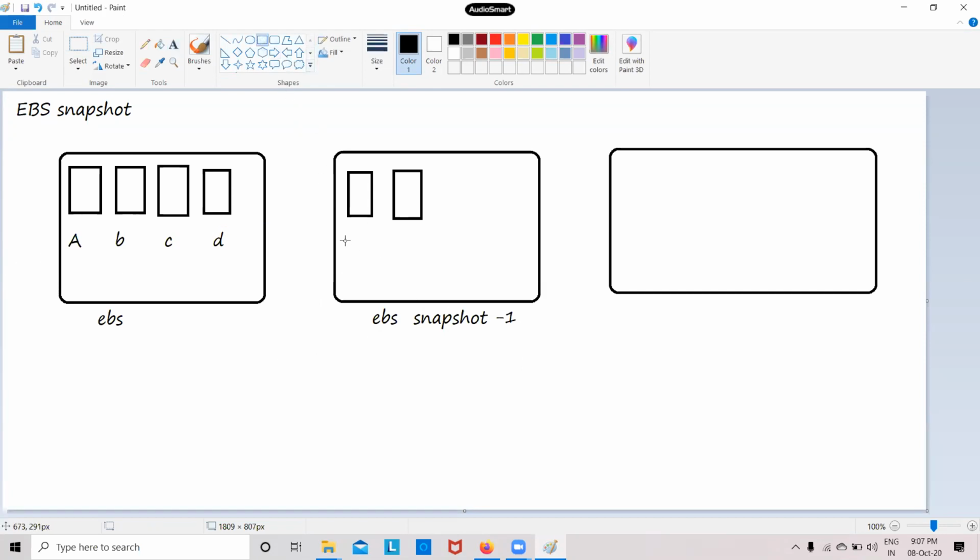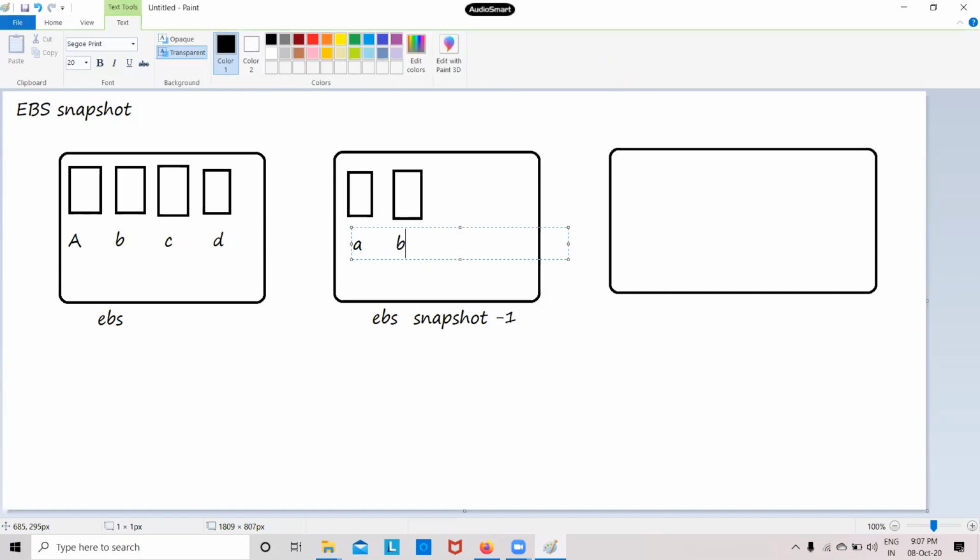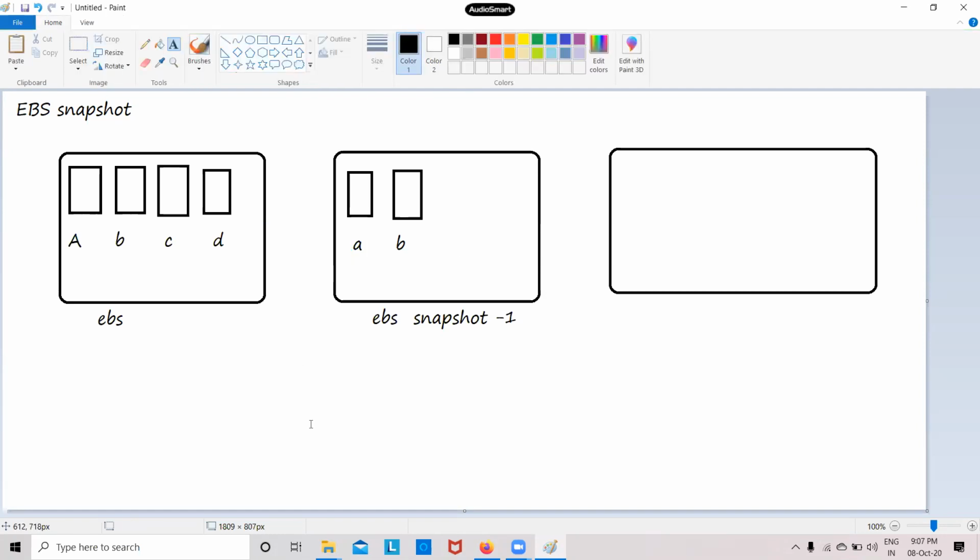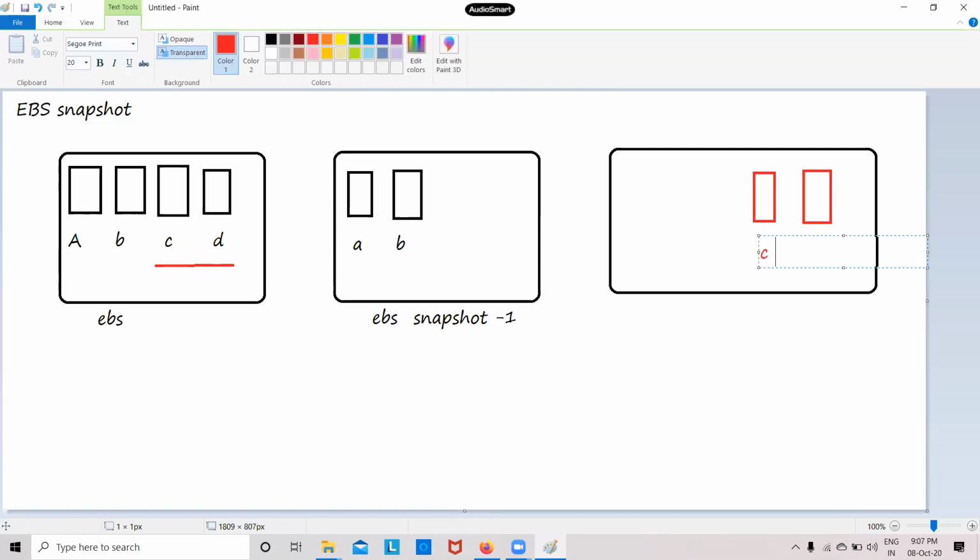So in our first snapshot, only A and B will be created. Exactly the files that exist will be created here. Now, when I'm triggering another snapshot, these two files are extra. Whenever I create another snapshot, please observe carefully what is going to happen. The new files will be copied here, that is, here we will be getting files C and D.